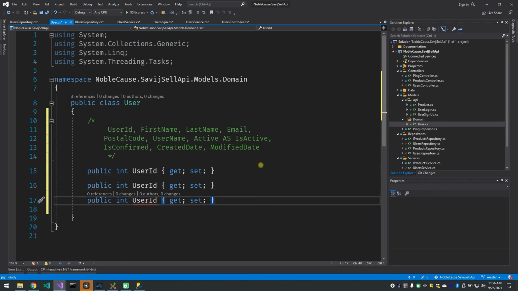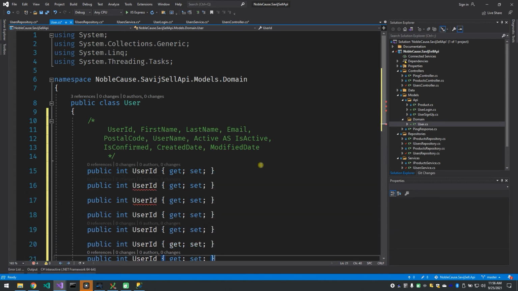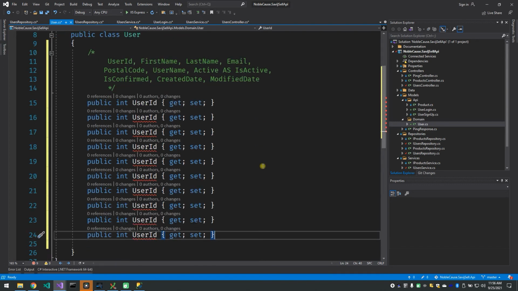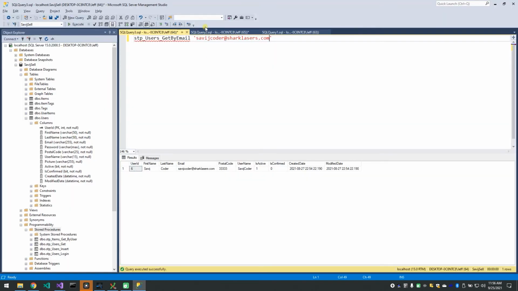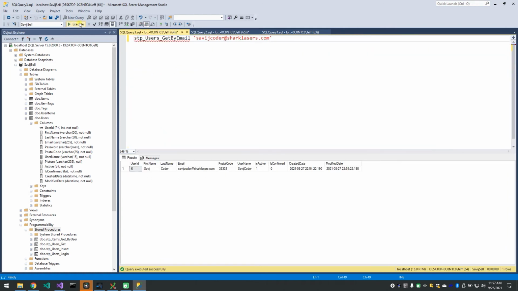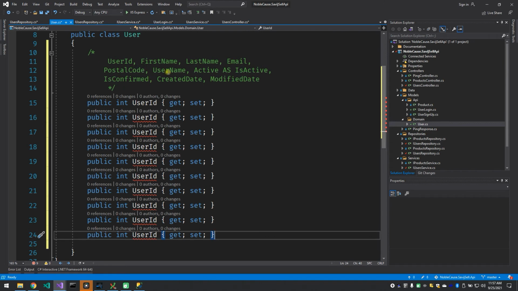First name, last name, email, postal code, username, active, is confirmed, created date, modified date. We are missing a password in there, and we need to return that password so that we can check. So I need to modify my proc, and we'll add password in there. And then we have to change this to an alter because we're not creating. Okay, and if we run that again now, we get our password as well. So let's make sure we don't forget that.